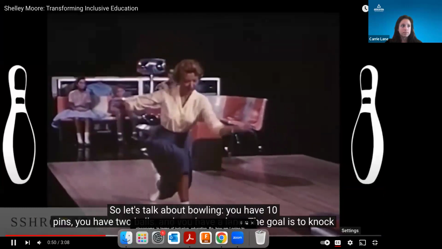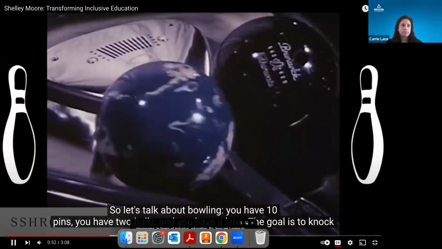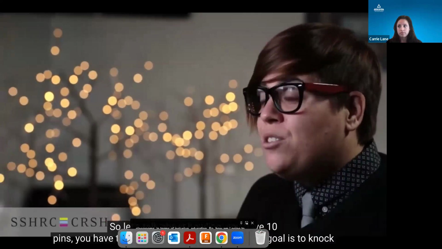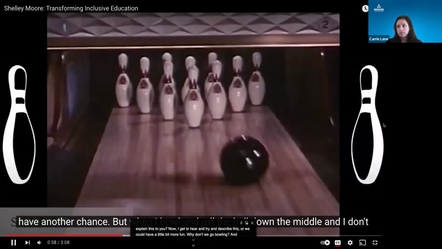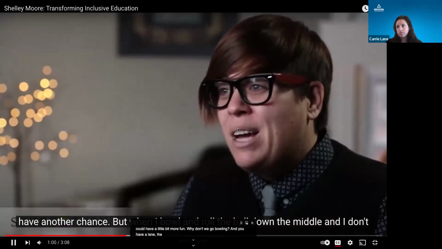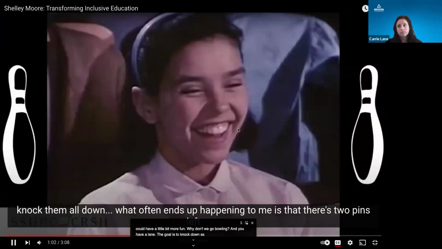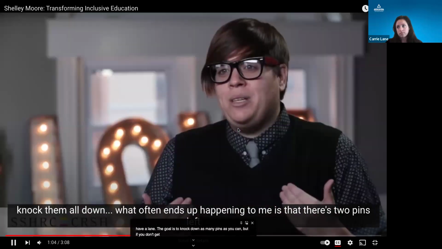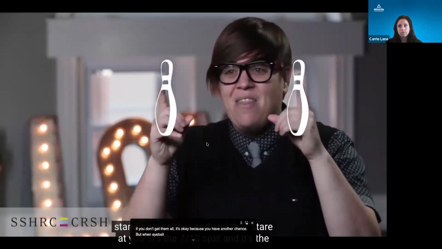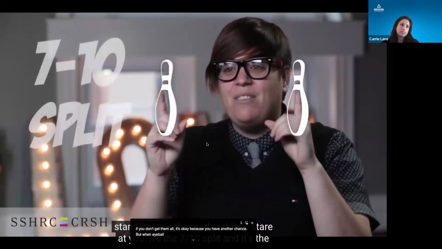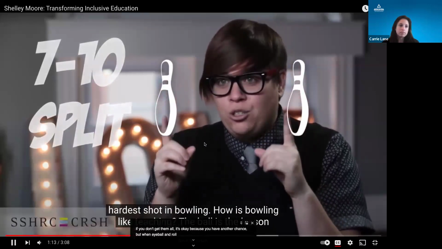So let's talk about bowling. You have 10 pins, you have 2 balls, and you have a lane. The goal is to knock down as many pins as you can. But if you don't get them all, it's okay because you have another chance. But when I bowl and roll the ball down the middle and I don't knock them all down, what often ends up happening to me is that there's 2 pins left standing on either end and they stare at you. It's the 7-10 split and it's the hardest shot in bowling.